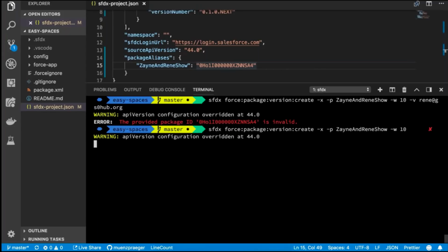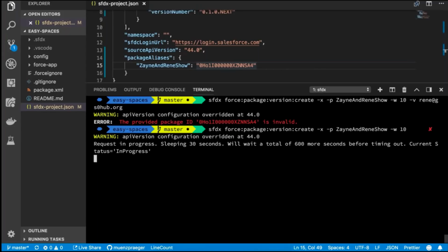Zane, do you want to explain what happens behind the scenes? Yeah, so the reason that you see that Renee is getting back an asynchronous message saying that the request is in progress and that it's going to wait is because behind the scenes now, Salesforce is making a version of your package. And what that involves is taking all the metadata that you promised was in your package in that force app folder when Renee ran the package create command, and trying to deploy it to a different org.